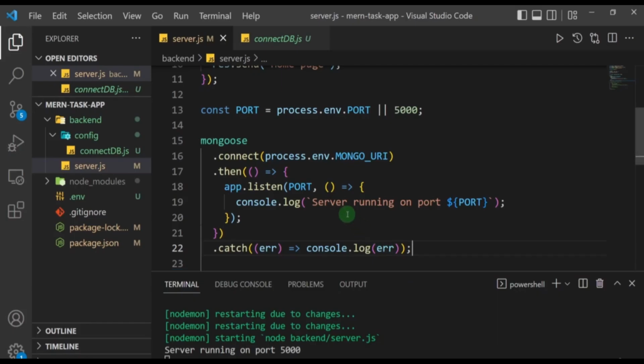Okay, so you see here it says server running on port 5000, and we don't have any error. That's why this is actually able to fire up the server. Ignore the fact that we're not getting any MongoDB connected. If there is any error, none of these processes will fire.